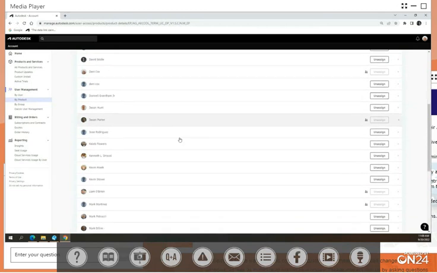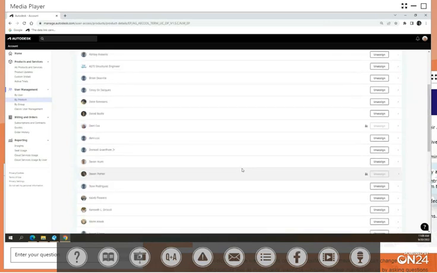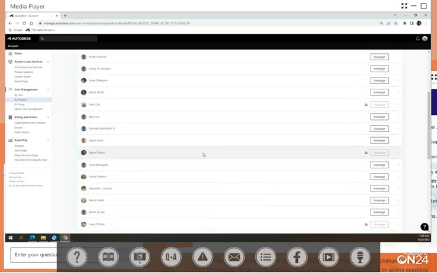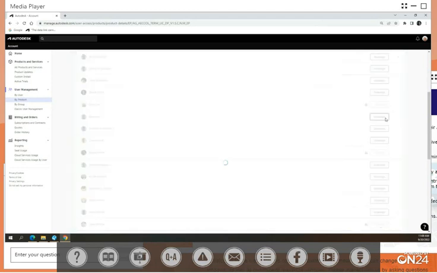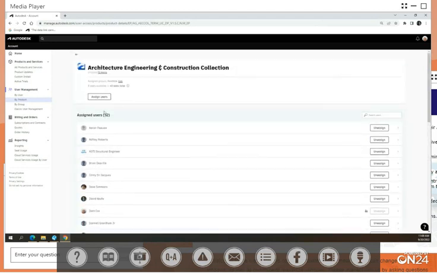So if I go through and I find that one of the users in here is no longer with the company, I can unassign the software by picking the unassign button. Let's say that this Denny Cox has left the company, so I simply choose the unassign button, and then my user list goes down to 32, and my available seats go up by 1.